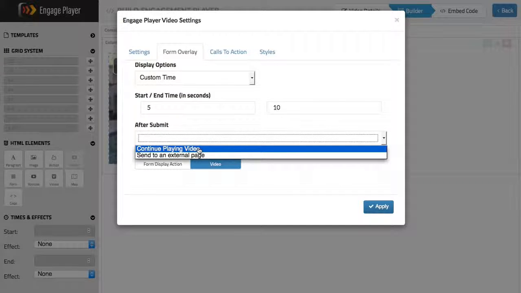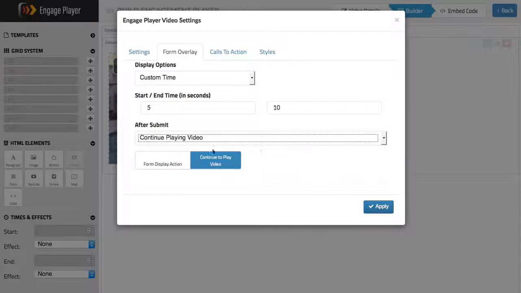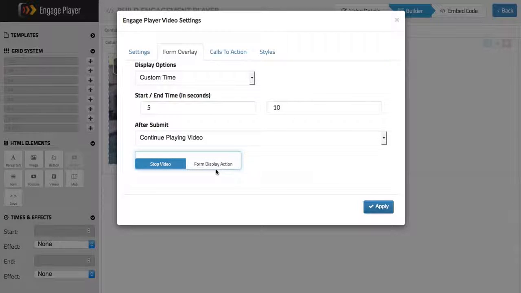Okay, so we're going to continue playing the video, or we're going to send it to an external page. Now, for continuing to play a video, we basically have another setting down here. It's what to do, the form action display. So when it displays, what do you want to have happen? You want the video to continue to play? Great. If not, then we're going to stop the video. So that's where this particular feature would come in. So it'll continue after submit, but stop as soon as it appears.